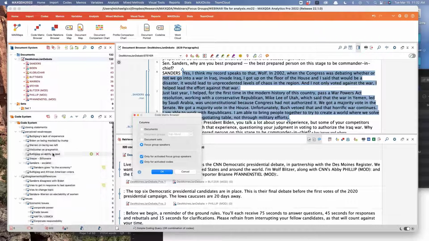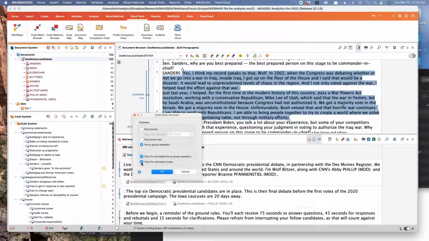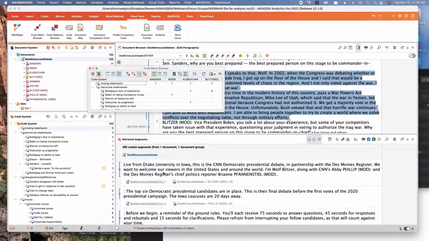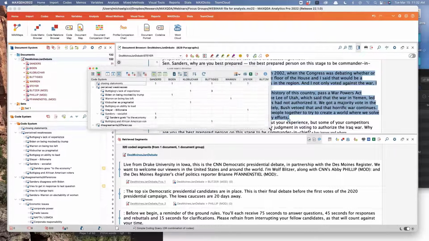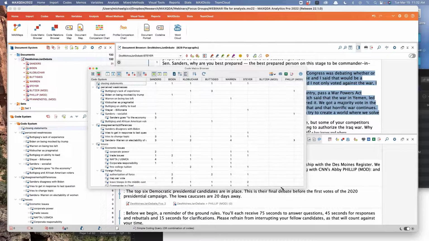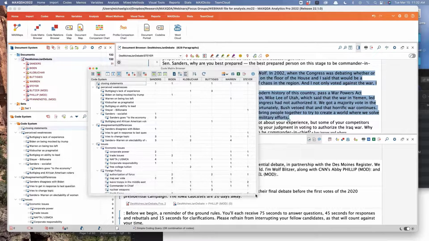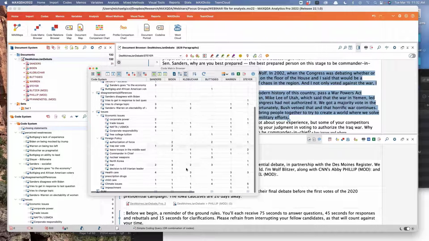I want to see all these codes. So I'm just going to say no, but only for the speakers. And now I'll get this. We cannot worry about that. So we can just take that. So I have all of their contributions.